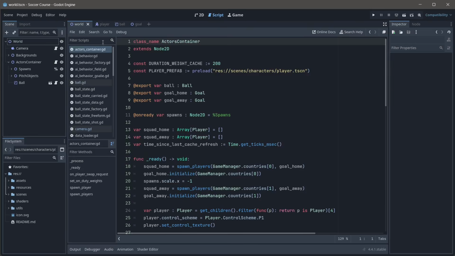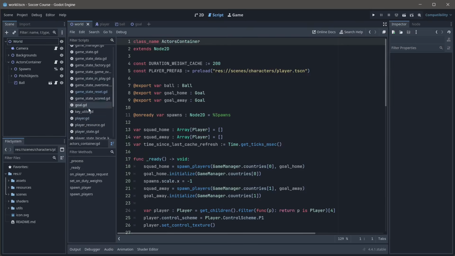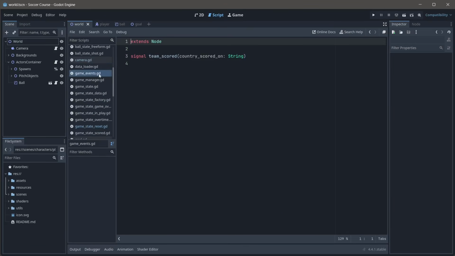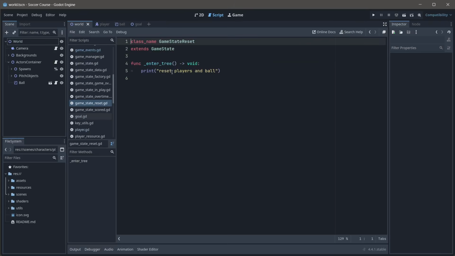So let's hop over into the script, go into your game events, and here let's go ahead and introduce a new signal. We'll just call this Team Reset. And we'll have that signal be emitted from the game state resets. So right now, we arrive at this point when the players are done celebrating. So let's go ahead and emit the event.